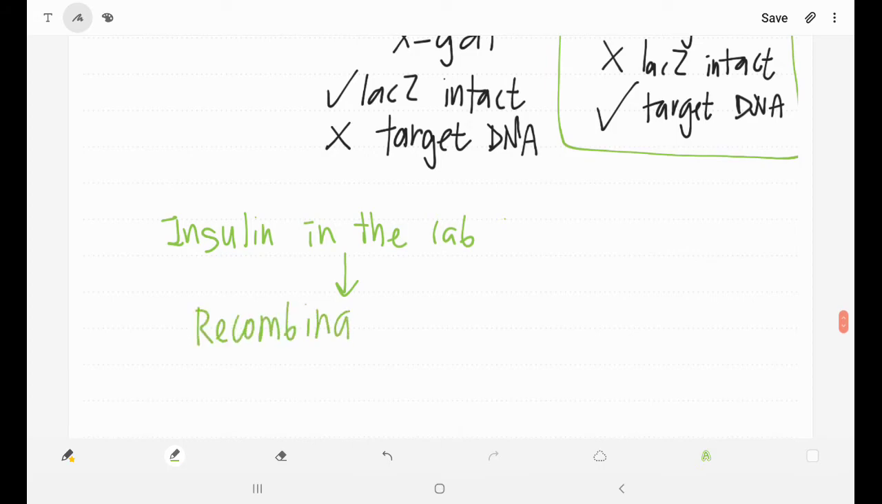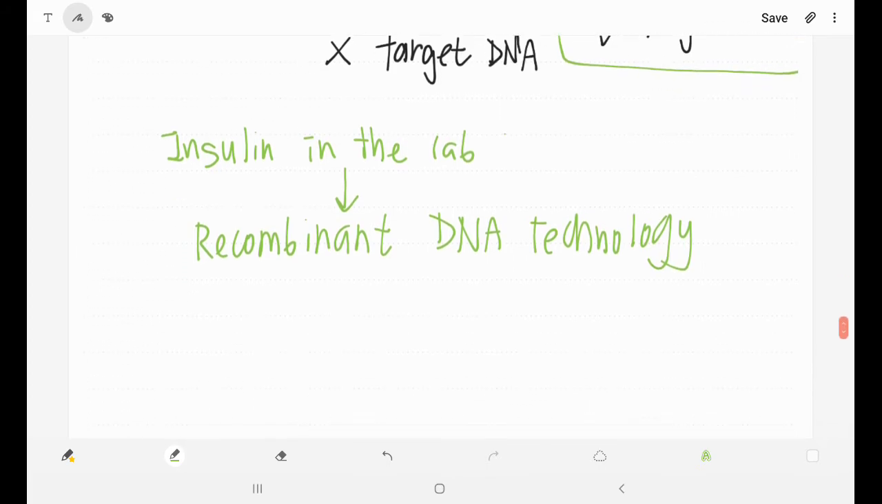Itu adalah aplikasi ataupun kegunaan recombinant DNA technology dalam kehidupan kita. Of course, we use recombinant DNA technology to benefit us. Kita gunakan teknologi ini untuk memberikan manfaat kepada diri kita dan untuk semua manusia lah harap-harapnya.